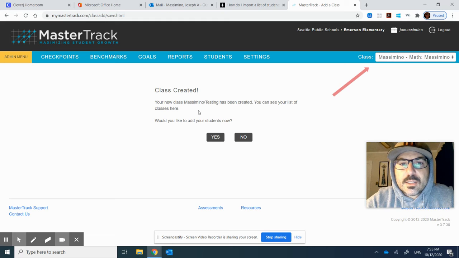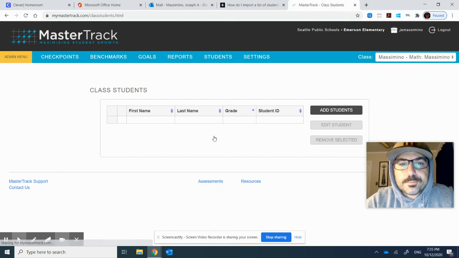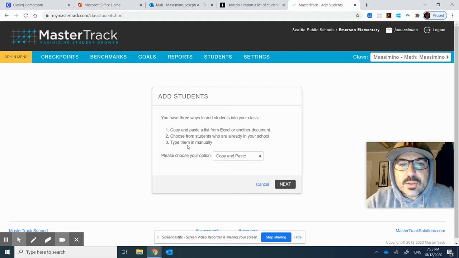You have a class that you can enter data for now. And you get to choose the name for it. And it's stored up here. And now it says, would you like to add your students? So you have some options. Click Add Students. And it's going to ask you if you want to copy and paste. So you could potentially go to Power Teacher and get a class list and copy it and then paste it in.